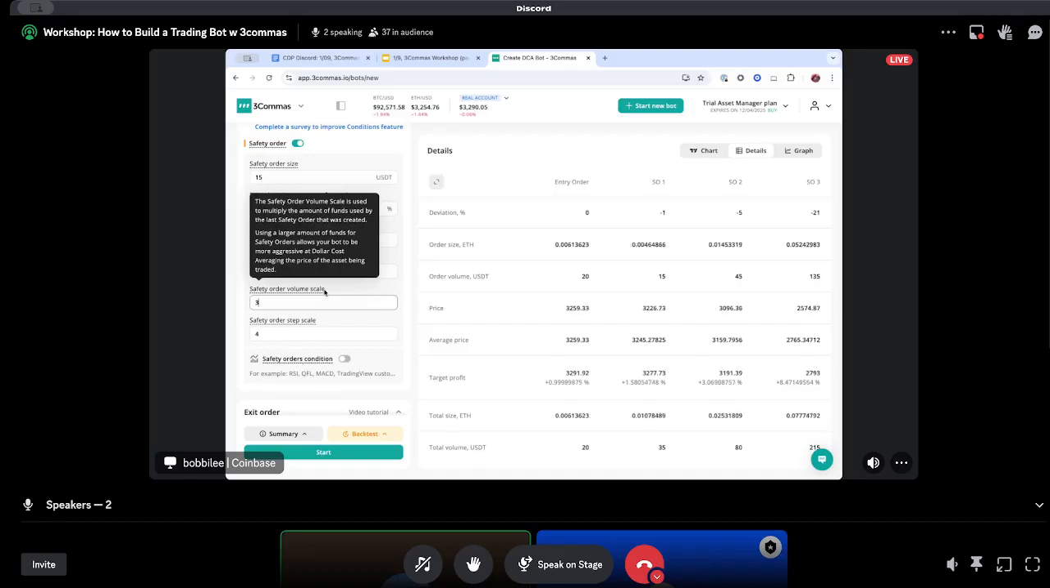The last thing you have here is the safety order step scale. This is a step scale for the price, meaning that the bigger the figure you have here, the farther you go down from your base order, again to cover a larger movement in price.